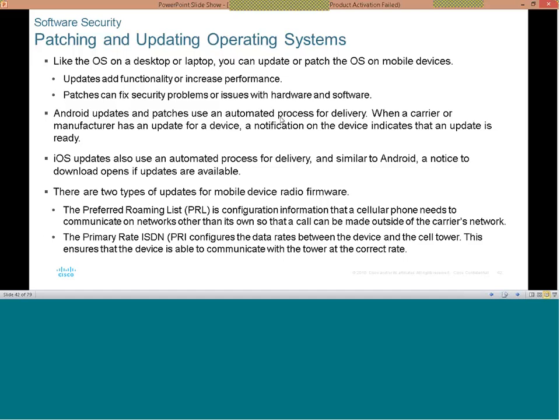So patches can fix security problems or issues with hardware and software. Android updates and patches use an automated process for delivery. When a carrier or a manufacturer has an update for a device, a notification on the device indicates that an update is ready. Sometimes it pops up on our phone, so they would probably want to update the device.